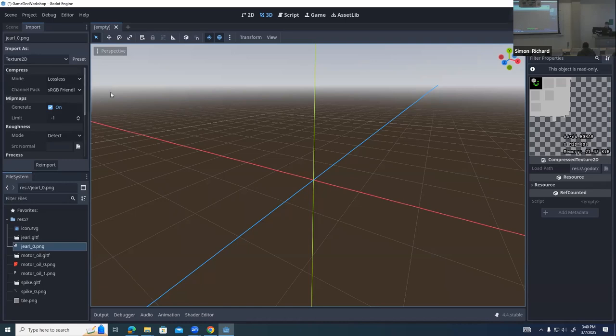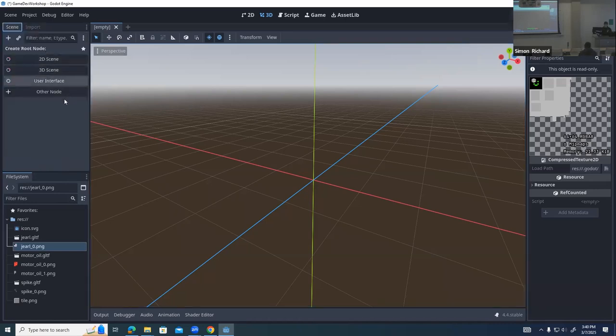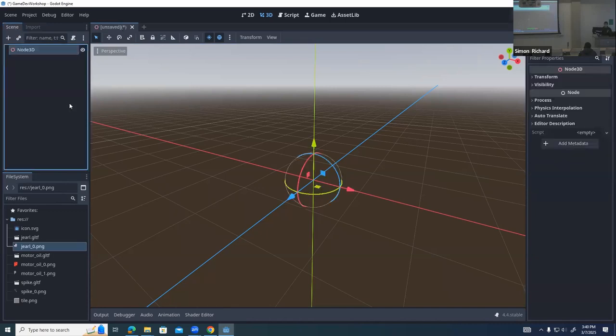Does everyone have those textures set? All right. So now we are going to make a scene. The first thing we're going to do is go back to the scene tab and hit 3D scene.